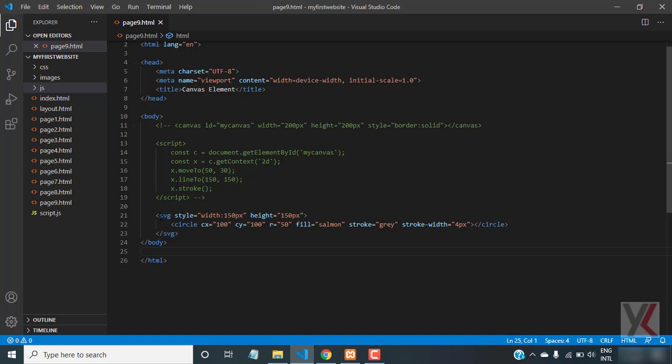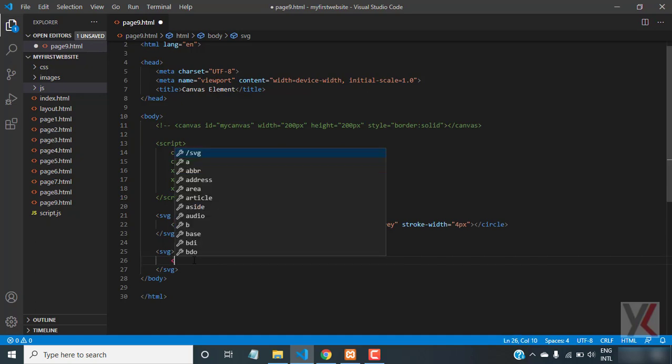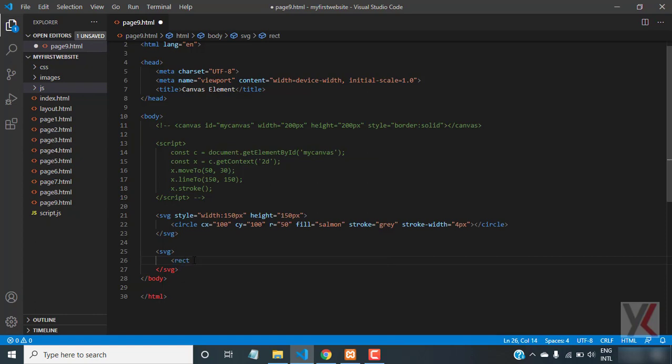Suppose we want to create a rectangle. Here we have created a circle. Suppose we want to create a rectangle. So let's just copy it. We'll create another SVG, and here we'll make our rectangle. We initialize the rectangle with rect. In this way we can create a rectangle.